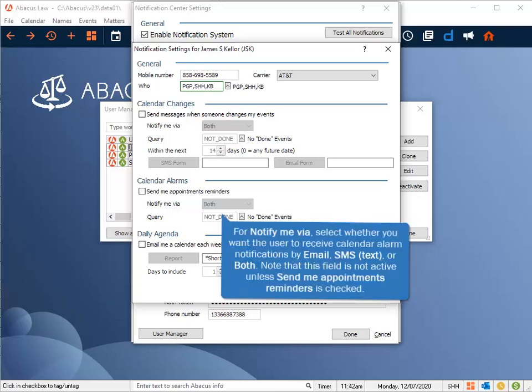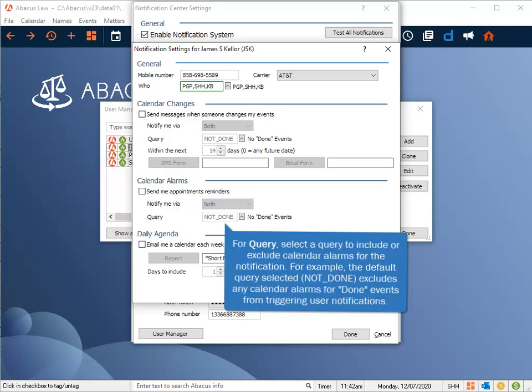For Notify Me Via, select whether you want the user to receive calendar alarm notifications by email, SMS text, or both. Note that this field is not active unless Send Me Appointments Reminders is checked. For Query, select a query to include or exclude calendar alarms for the notification. For example, the default query selected, Not Done, excludes any calendar alarms for done events from triggering user notifications.